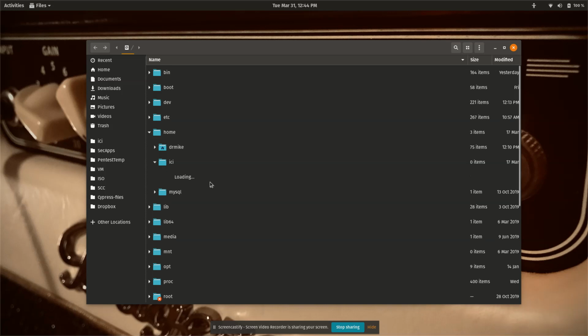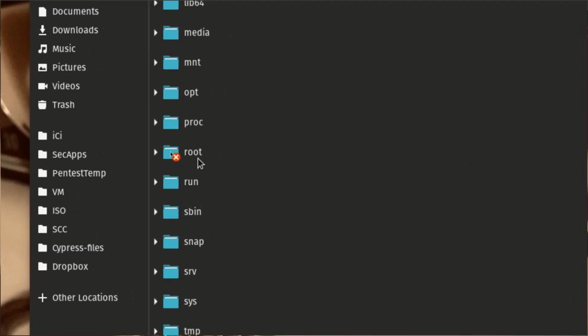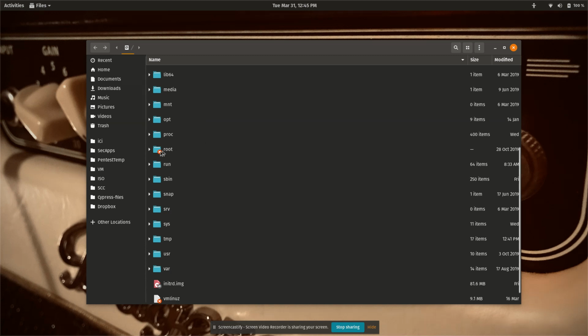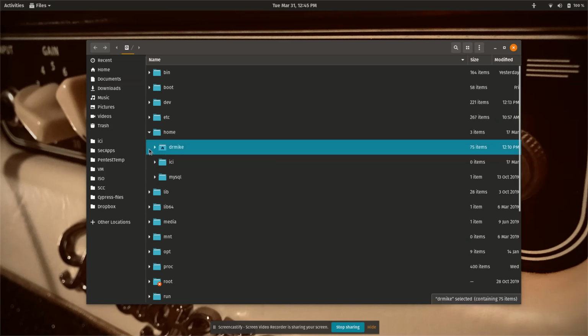It probably won't load because I don't have access to it. So it's secure. The root user is the administrator for Linux. Where on Windows you have administrator, on Linux you have root. They have their own home directory. You see the little X here. It's locked down, secure. So every Linux system has a root user by default. Again, you don't usually want to run as root. You run as a non-root user.